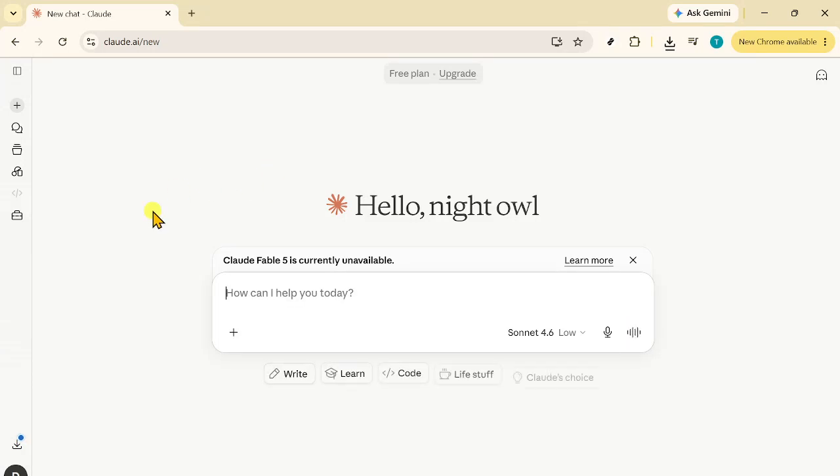To begin, open Claude in your web browser. Once the page loads, make sure you're on the main Claude interface so you can access your workspace. If you're not already signed in, complete that first so your projects become visible. Starting from the main screen helps ensure the options we'll mention appear in the right place.